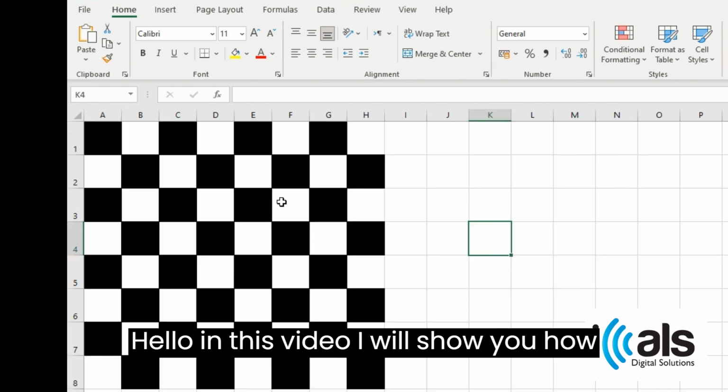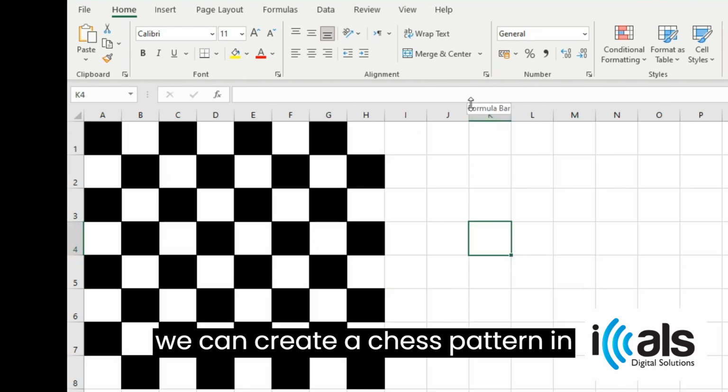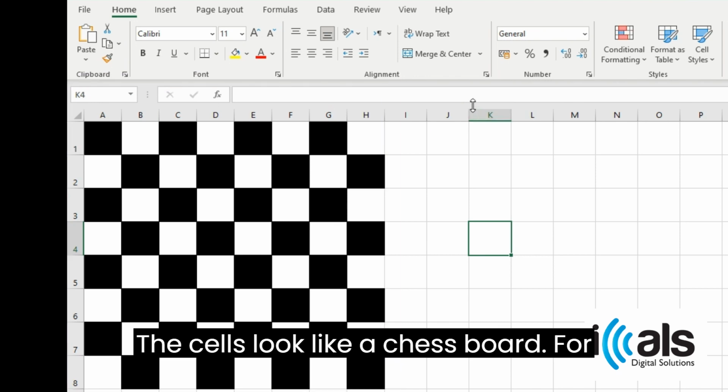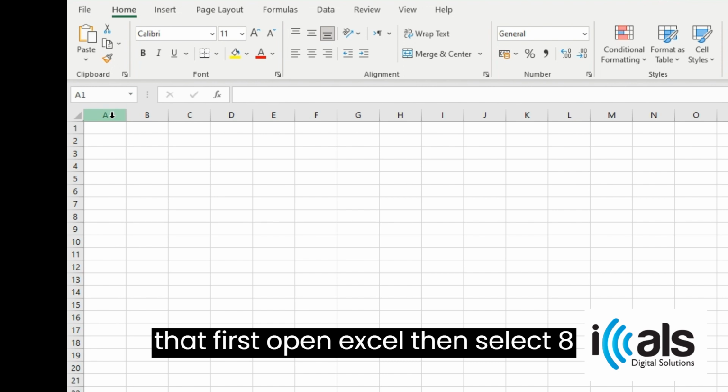Hello. In this video, I will show you how we can create a chess pattern in Microsoft Excel. Look, here's an example. The cells look like a chessboard. For that, first open Excel.